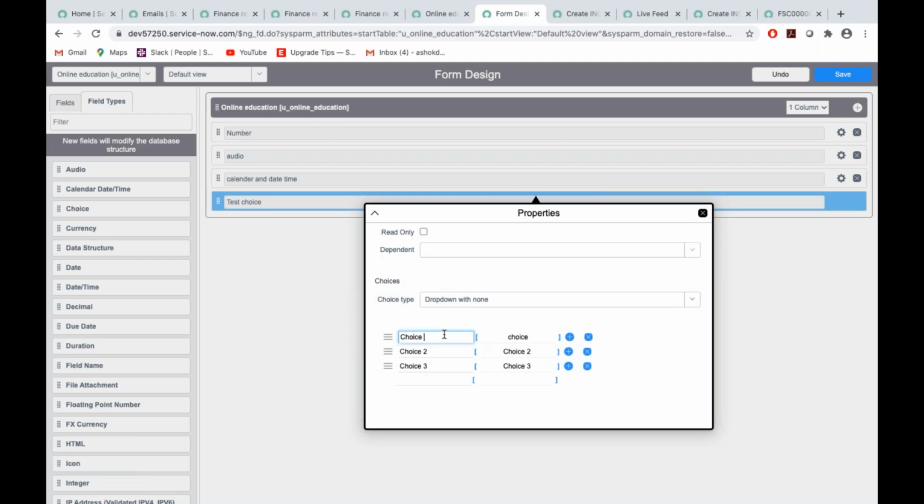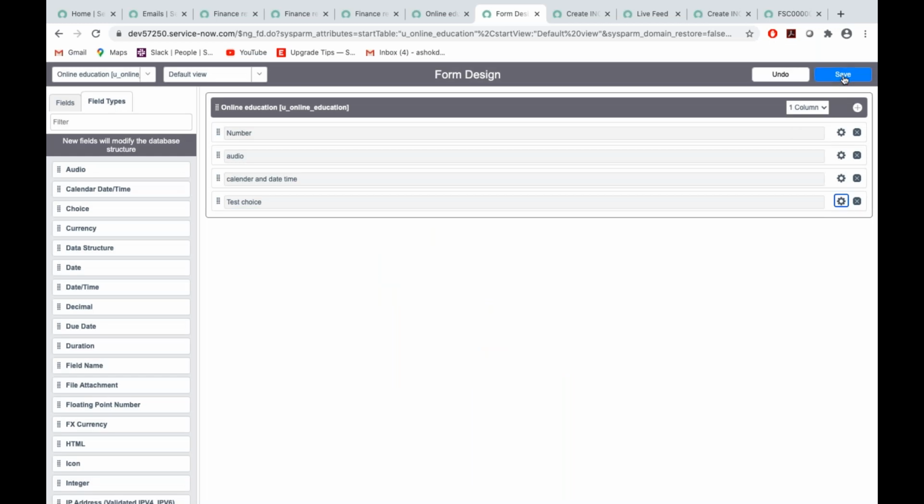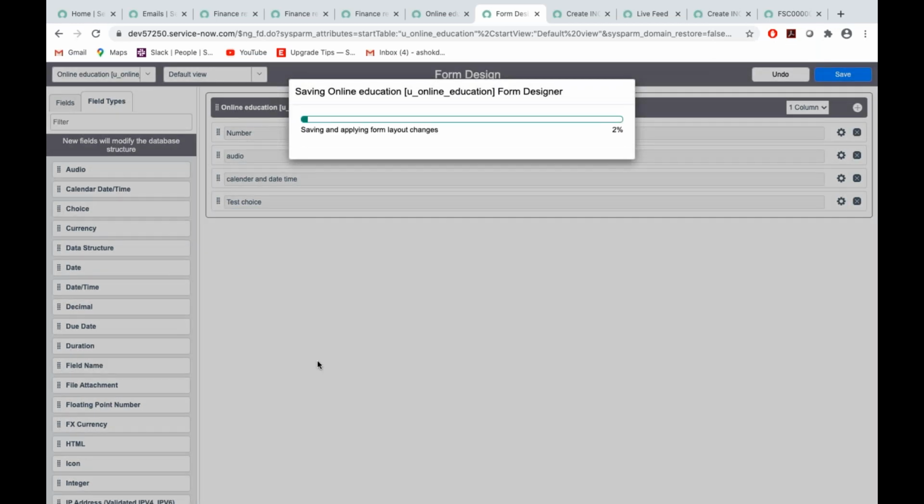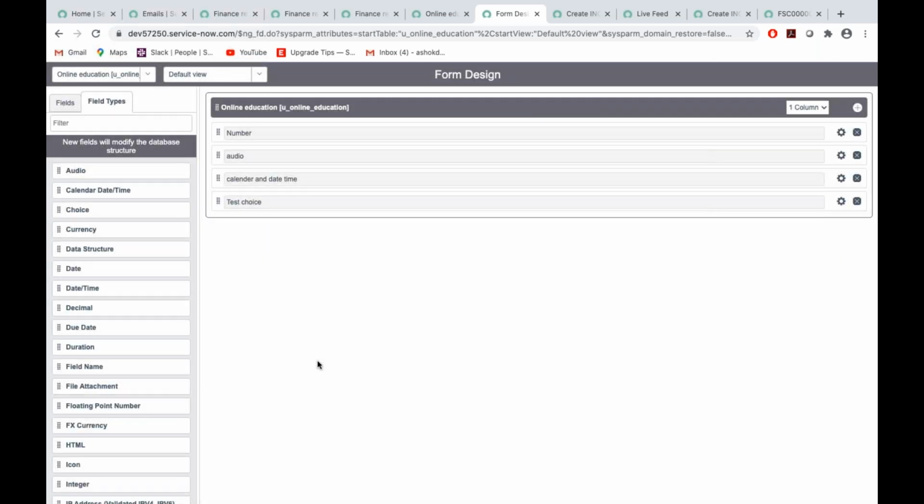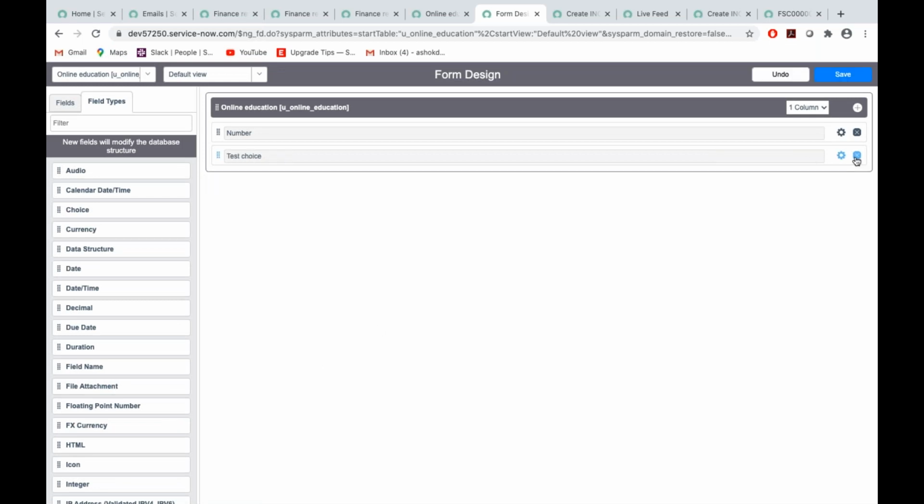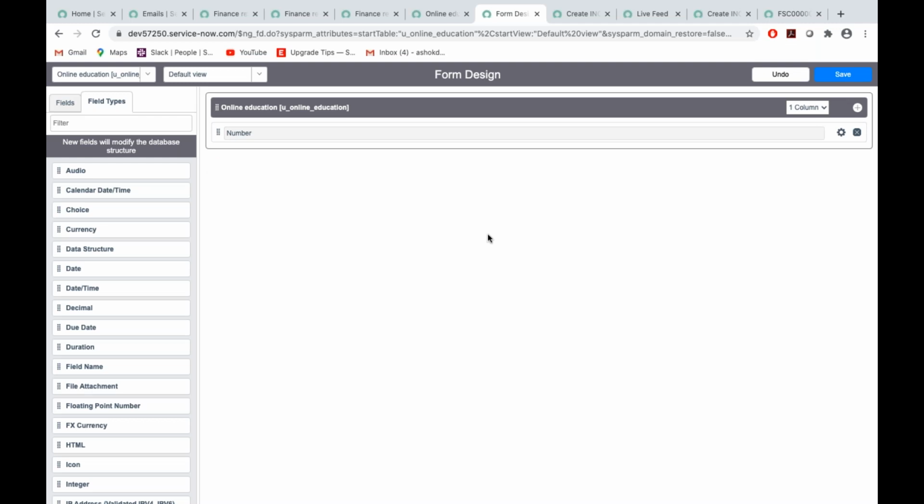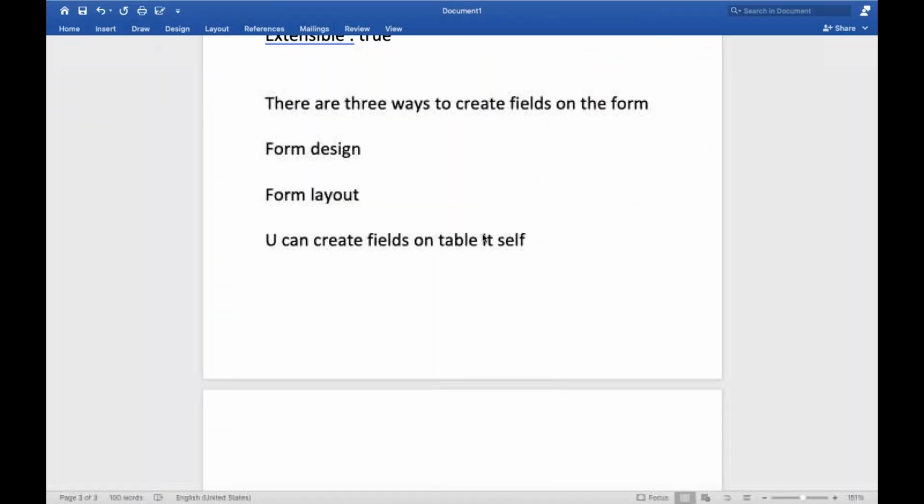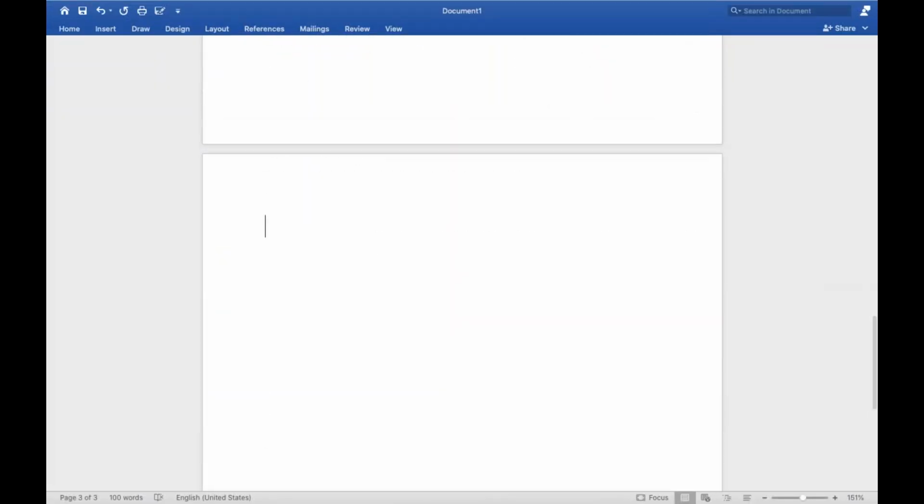If you give a capital letter, the field will not save. And you have to create choices like test 1, test 2, test 3. Save. So each and every field, how it is working, you can check it here. But right now I want to discuss some of the fields for online education. The data model is what are all the fields we require? What information do we require to attend the online class?